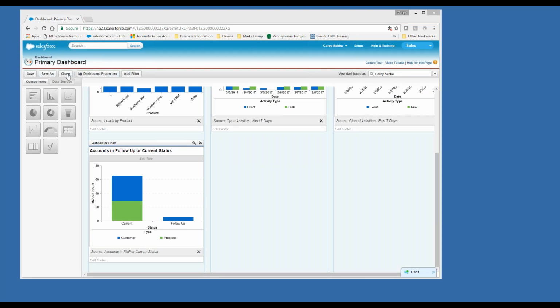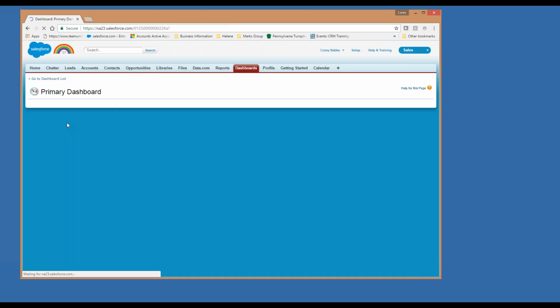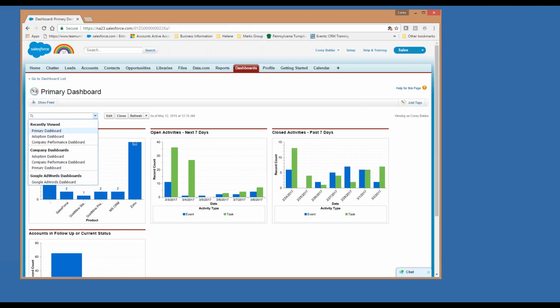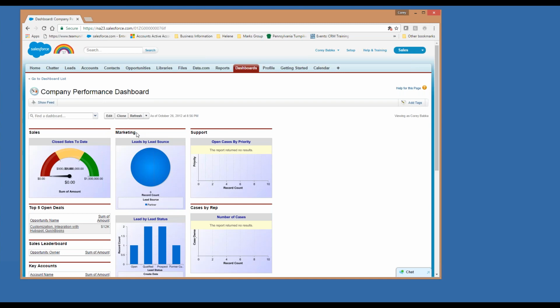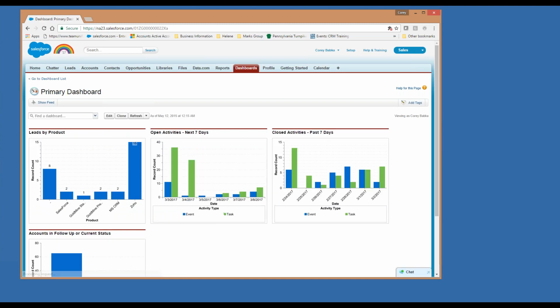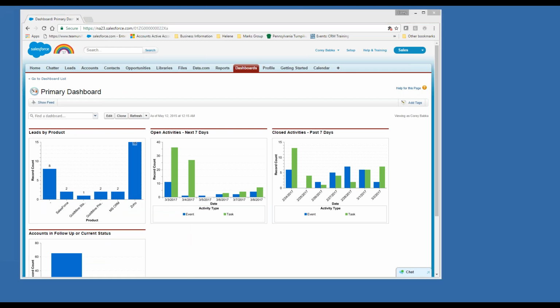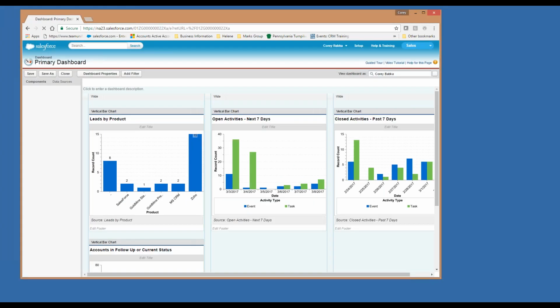So in the dashboards, let's go back out. There are other dashboards sometimes, right? Like here's my primary, there's an adoption one that usually comes with the system, right? There's company performance, which is another one that comes with Salesforce. I did the primary one, or my primary one I built a long time ago. Okay, so I find that here, I'm going to add in a new report, and I'm going to edit it just like we were doing before.